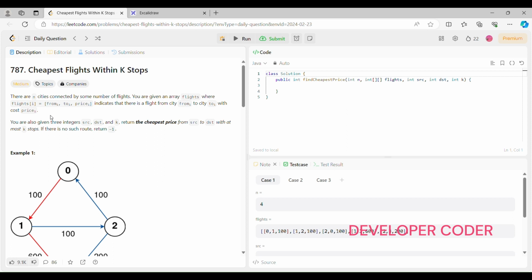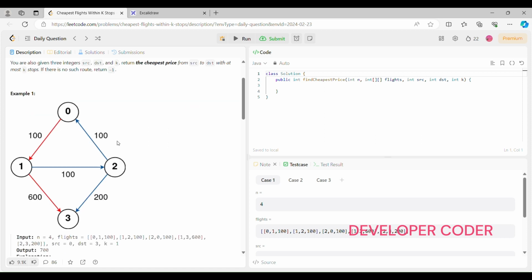Okay, so in this problem we have to find the cheapest flights with K stops. We are given n cities connected by some number of flights, and an array flights where flight i is going from one source to some destination with some price. It indicates that there is a flight from this city to this city with this cost. You are also given three integers: source, destination, and K. We have to return the cheapest price from the source to destination with at most K stops. If there is no such route, then we have to return -1.